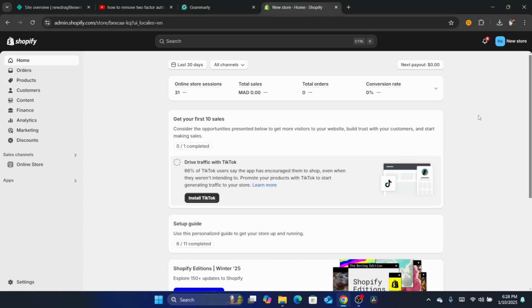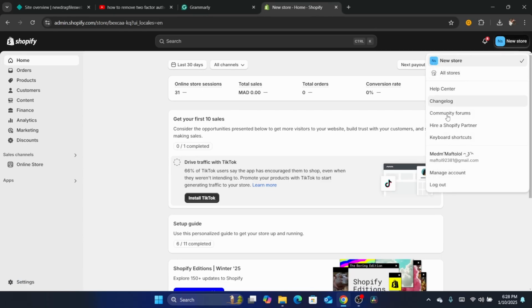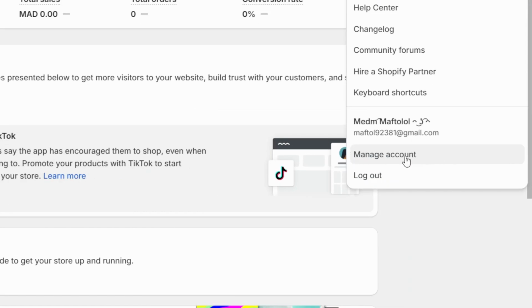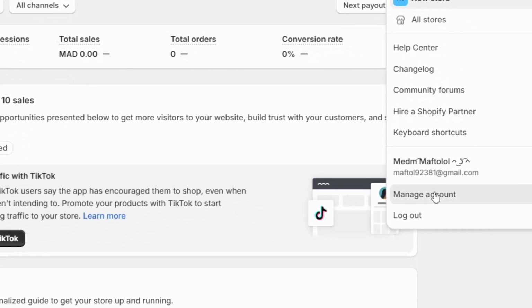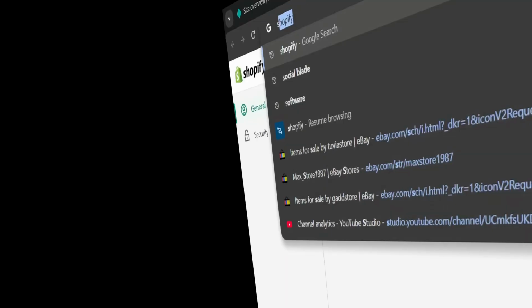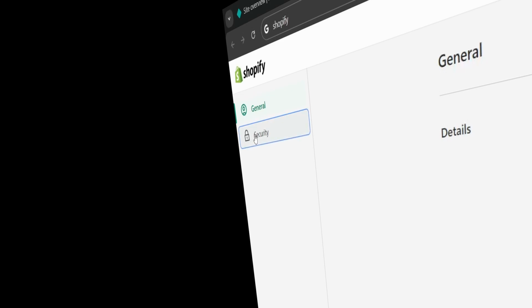Now after you are on the dashboard of your Shopify, in the top right you will be able to see your store name. Just click on it and then you want to click on here where it says manage account. Okay, so you want to just click on manage account. It's going to take you to this page. You just need to click here on security.